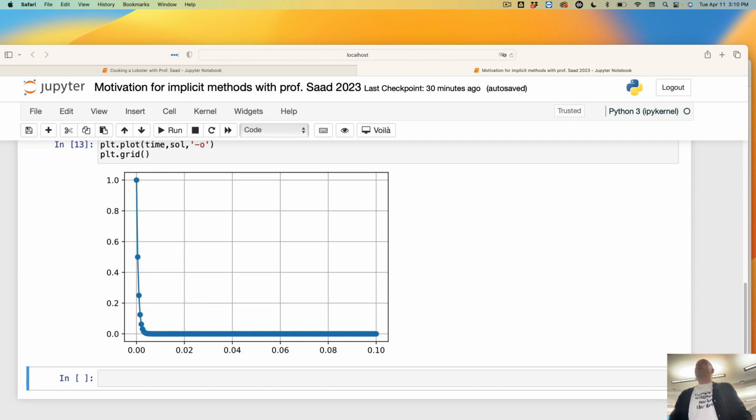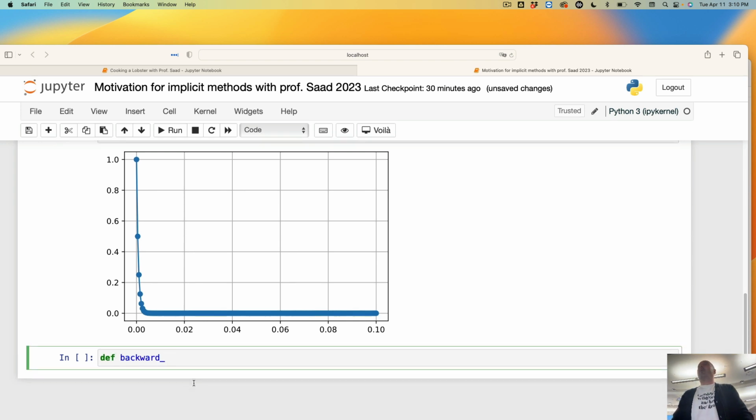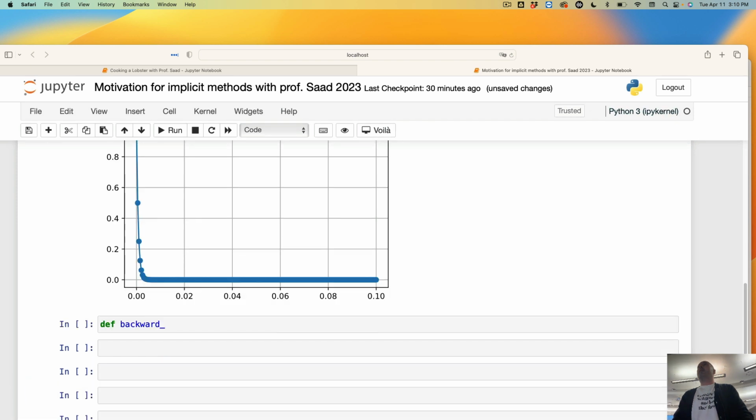Okay. So for the backward Euler method, I'm going to call it define.